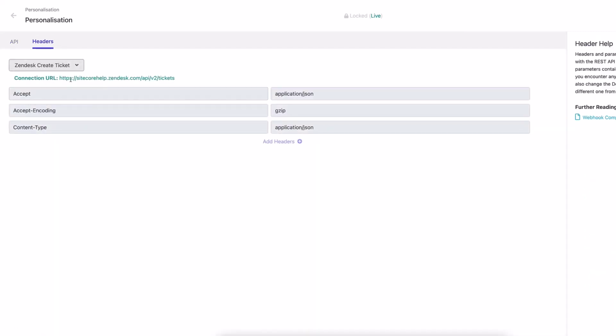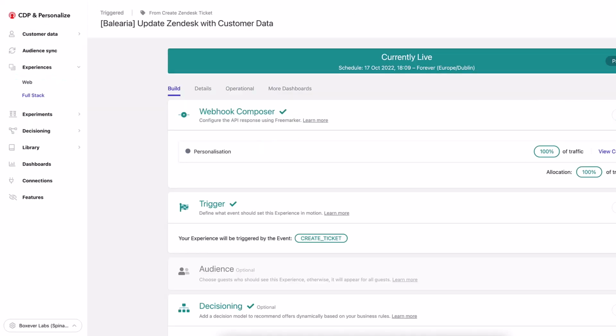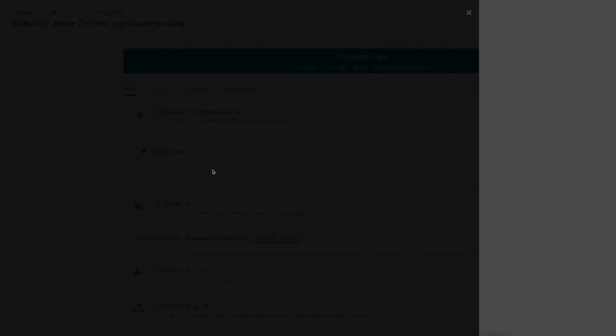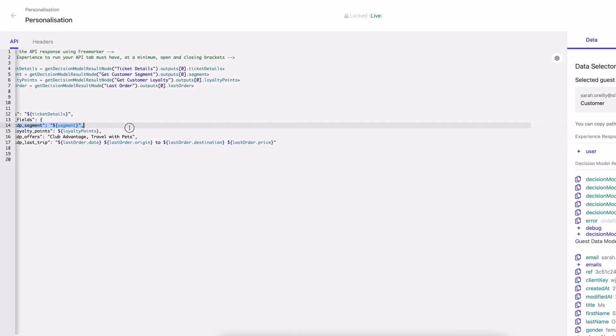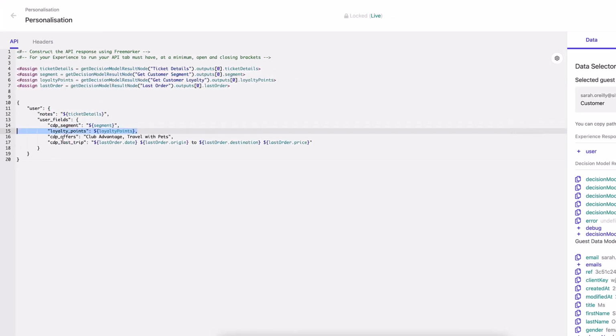The endpoint that I'm using, again, is that create tickets endpoint that I was showing you earlier, and I've set that up as a connection. So now a ticket is being created with those details, but I'm also triggering another full stack experience, and this one is going to update ZenDesk with customer data. If I go in here and view the code, we can see that I'm populating the segment, the loyalty points, the offers, and the last trip. And all this is coming from a decision model.